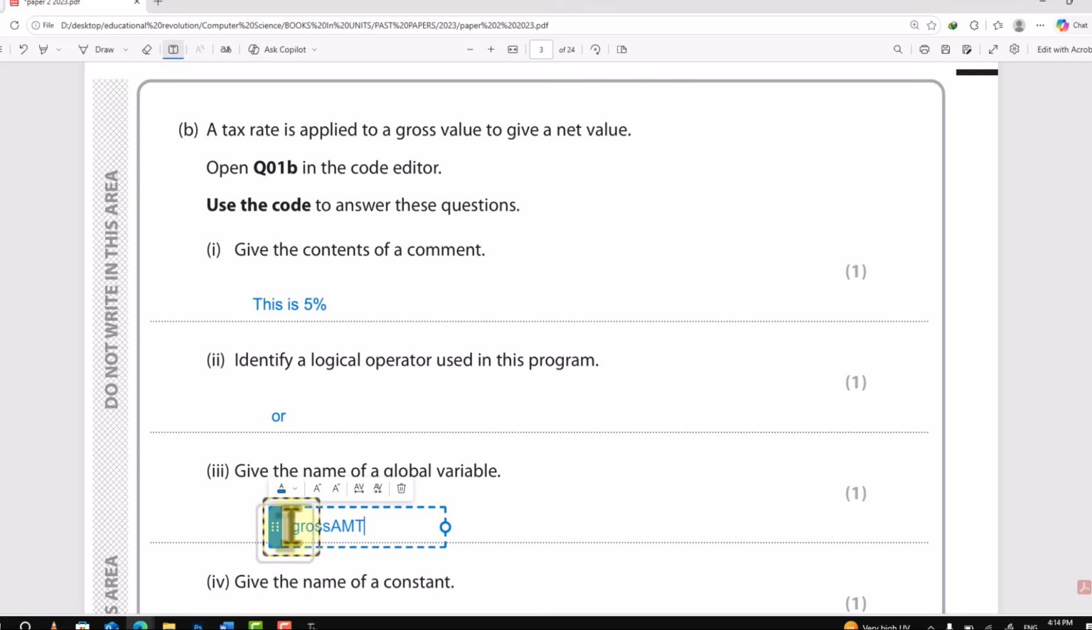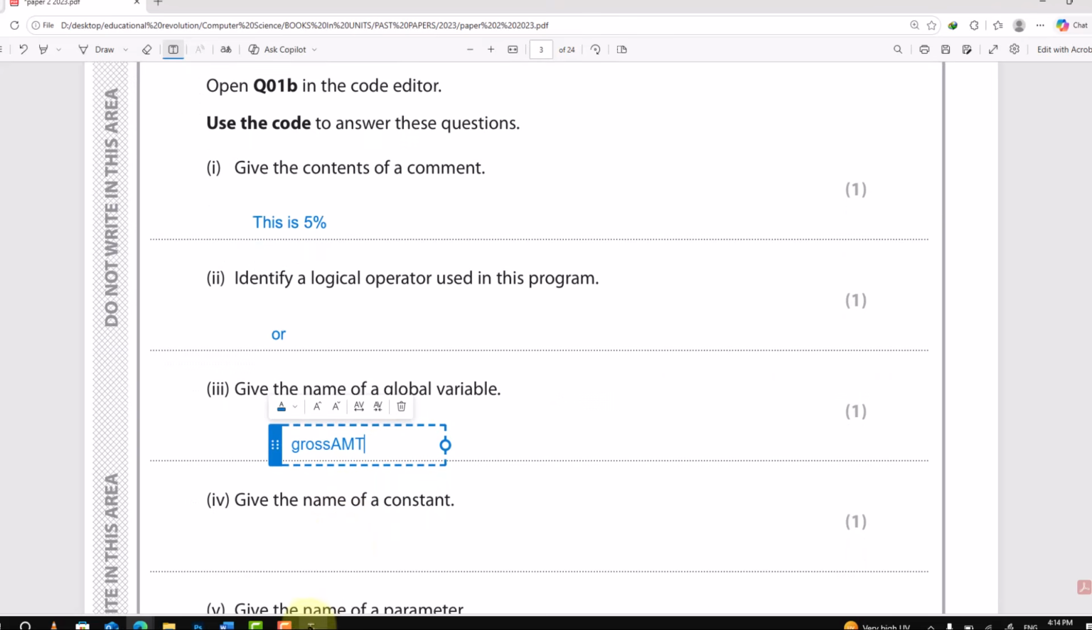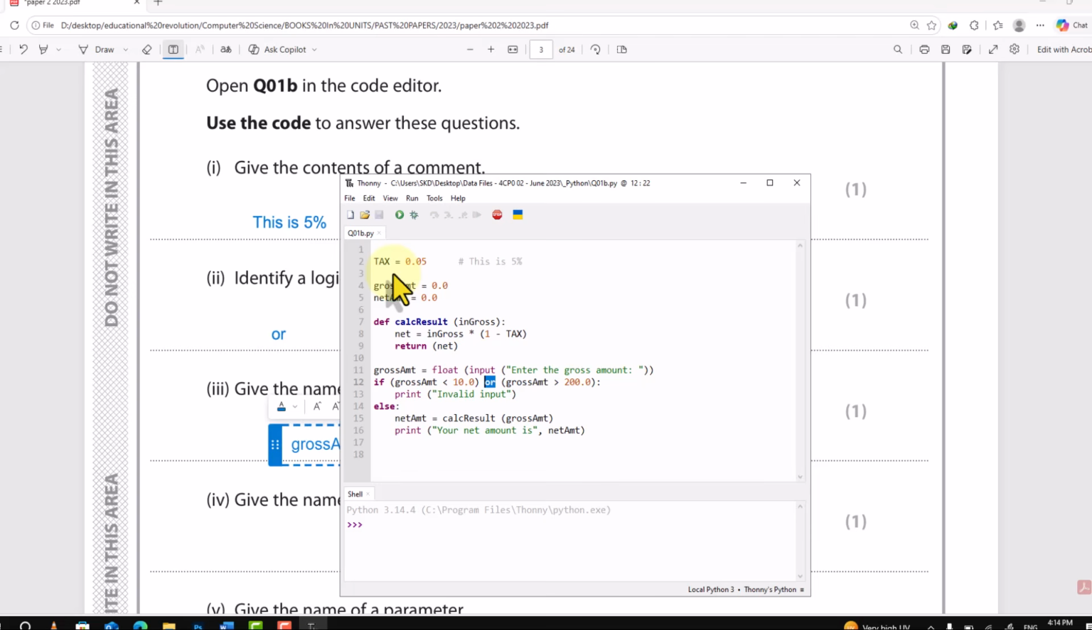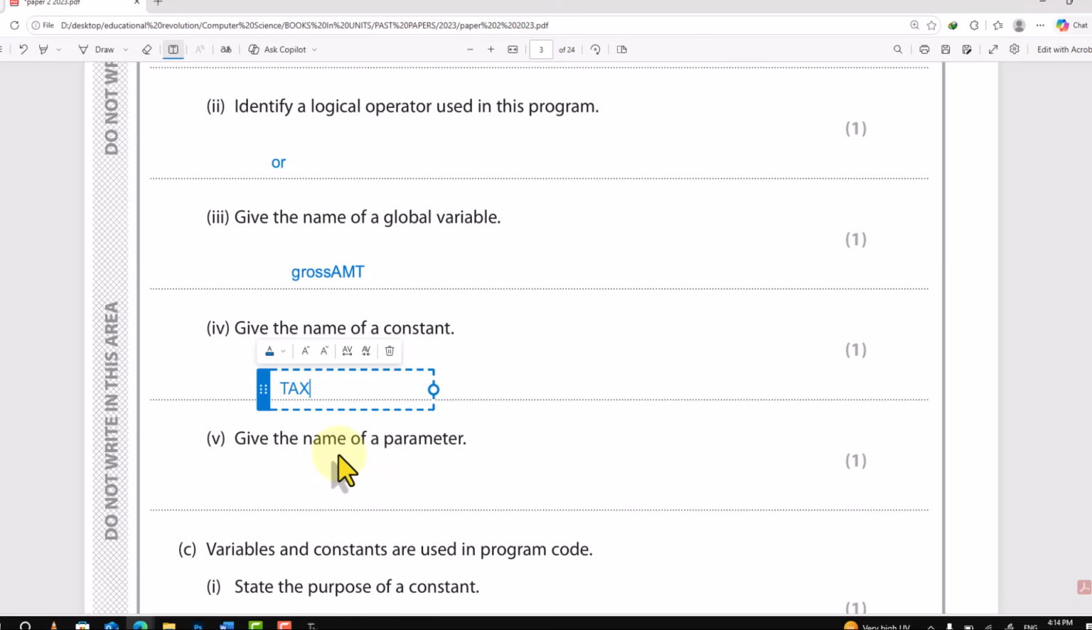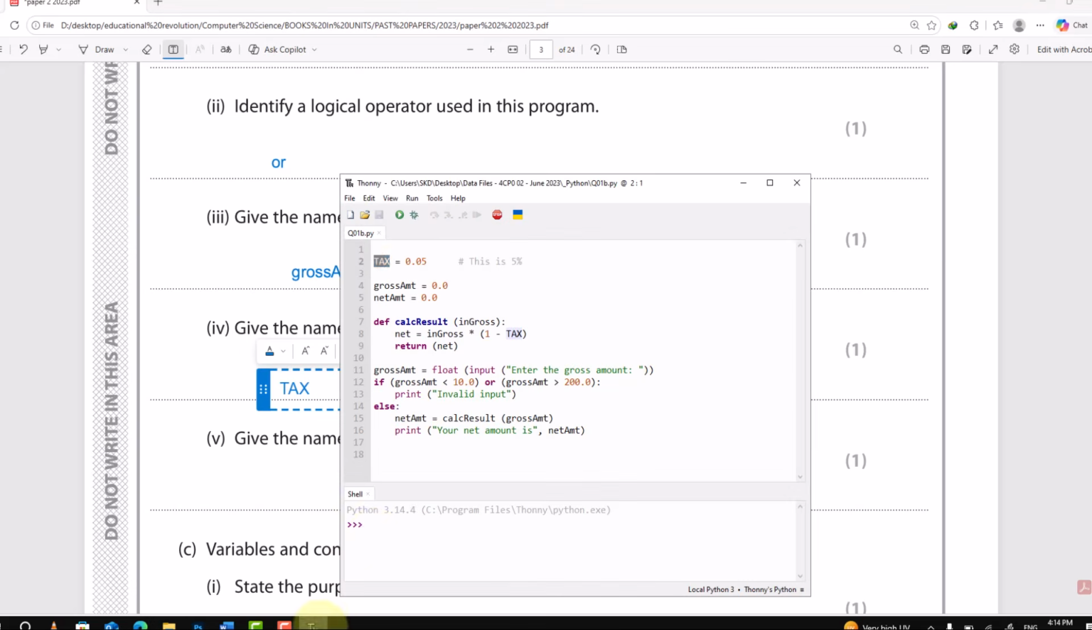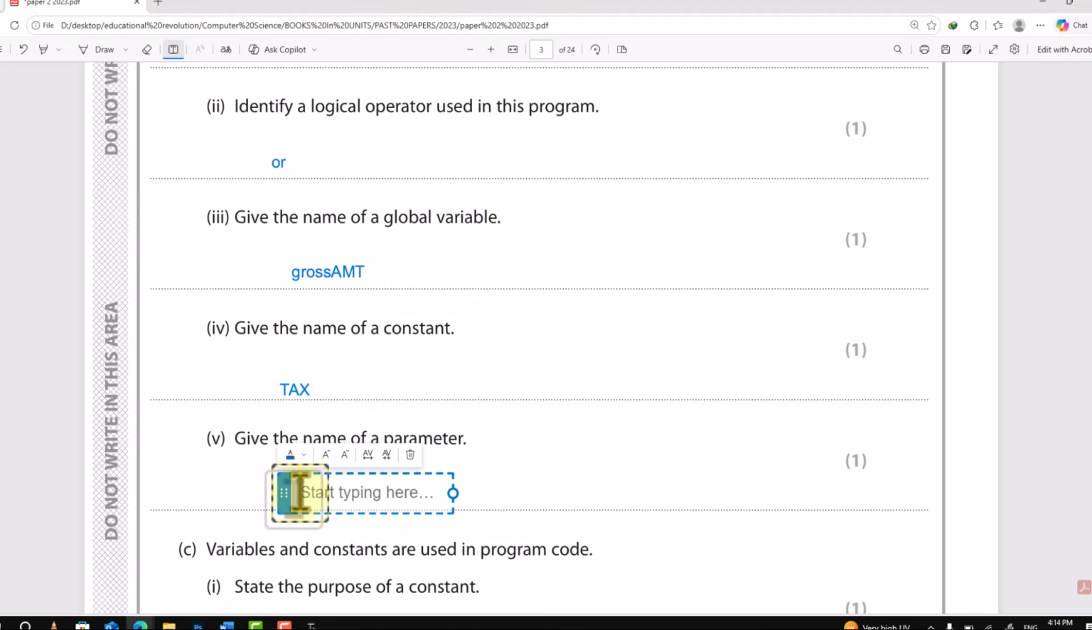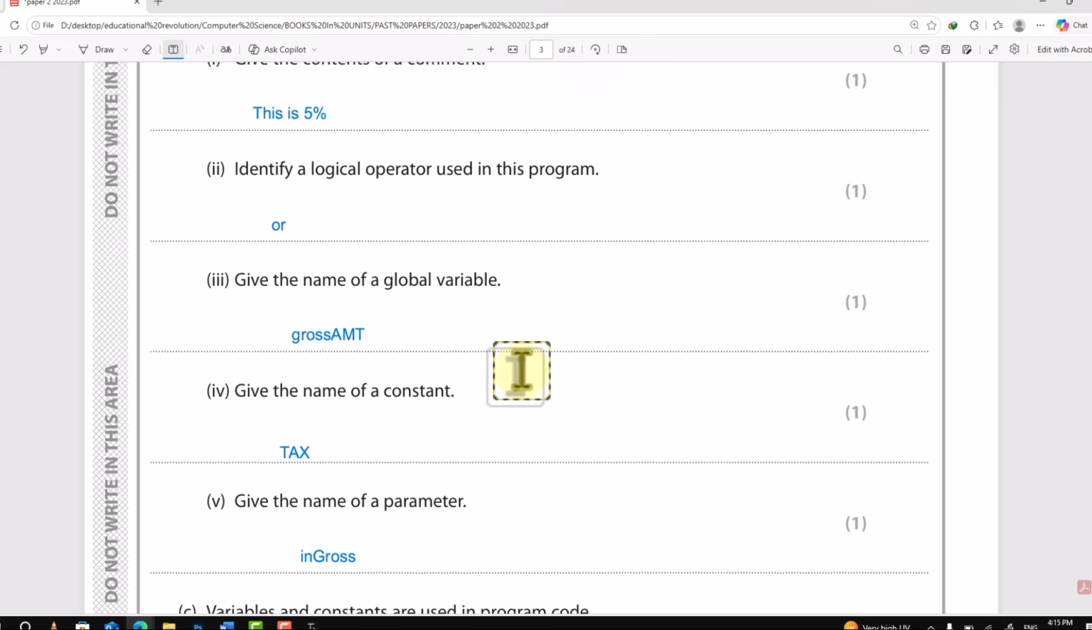Gross amt. Give the name of a constant. So constant in Python, we have to write them in capital letters. So that is TAX, text in all capital letters. So that is the name of a constant. You have to write that, and give the name of a parameter. So parameter here, we have got our function, and this in gross. That is the parameter of this function. So that is in gross. Give the name of parameter. So in gross. So that is what we have for the second question.